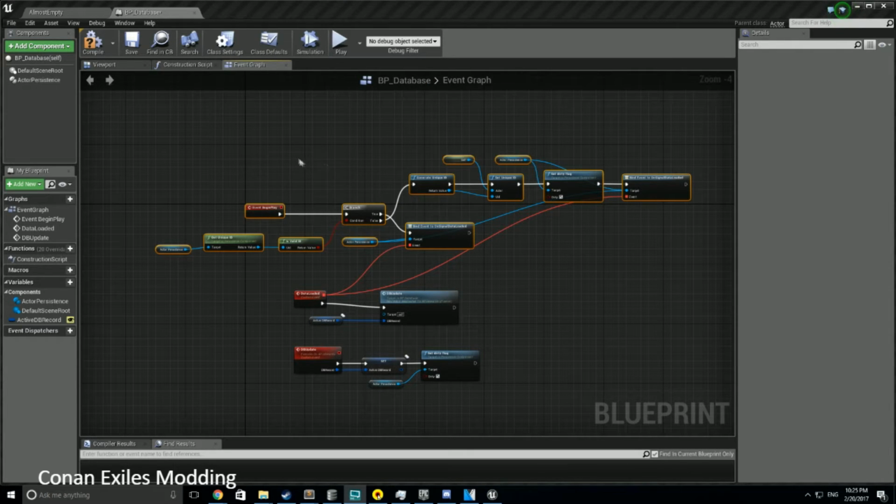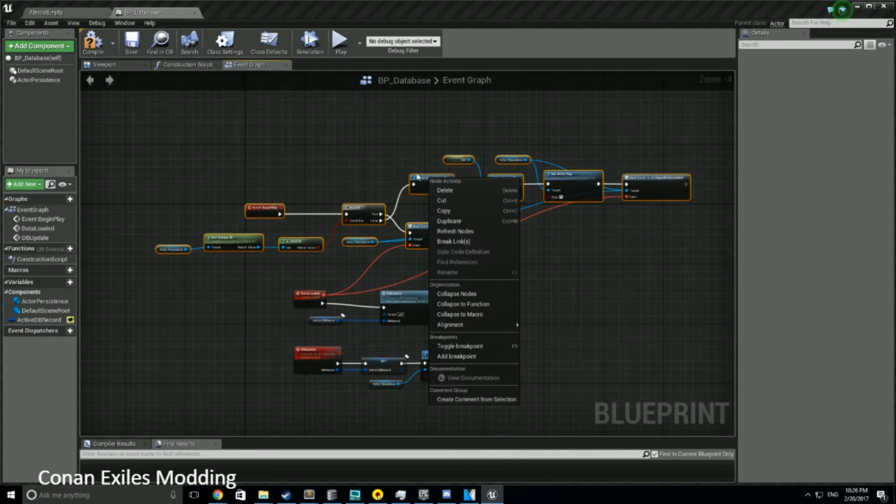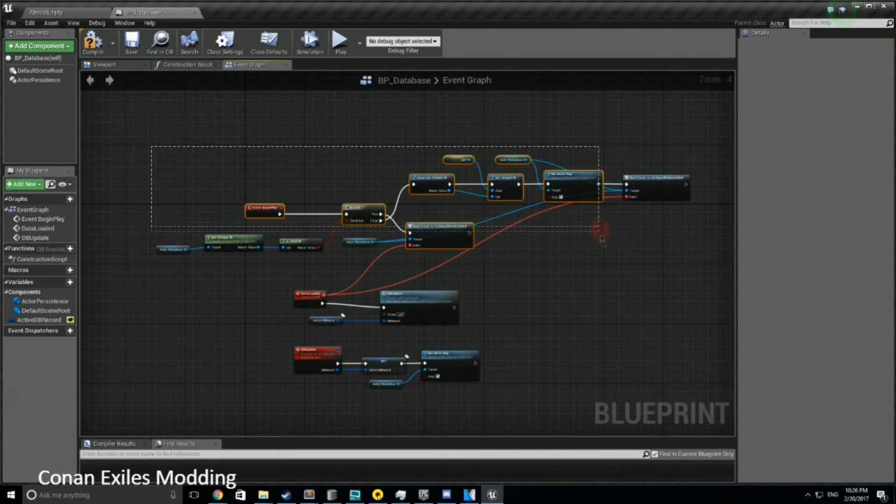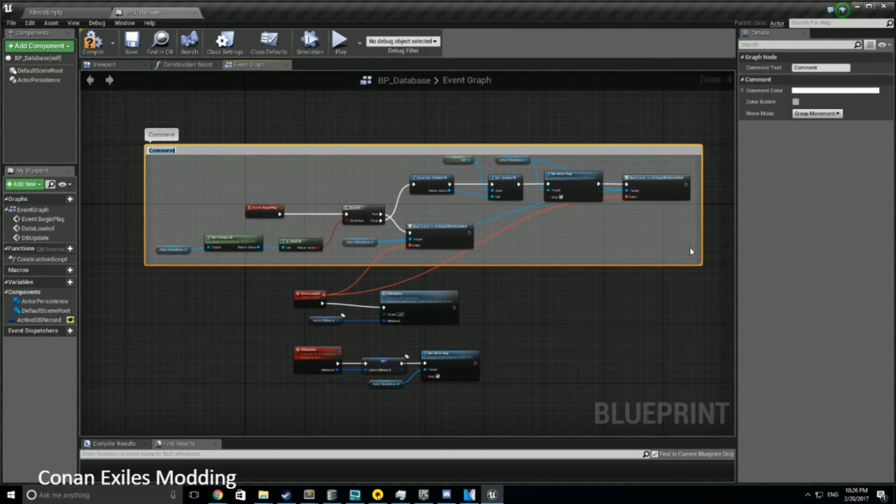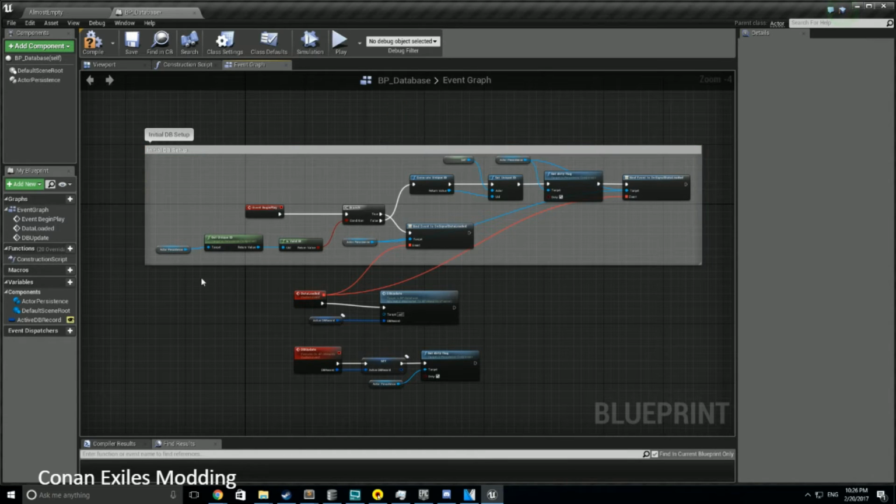So a quick review. The top portion here is initializing the object. In this case, the actor is deciding if it needs a unique ID or if it has to generate one. So we're going to select all this. You can hit C to do comments. So we're just going to say initial DB setup. Next up is data load.